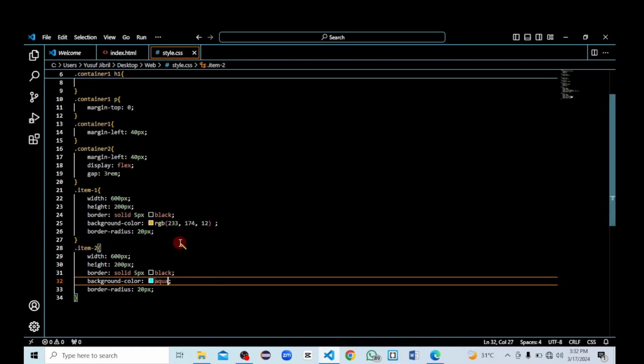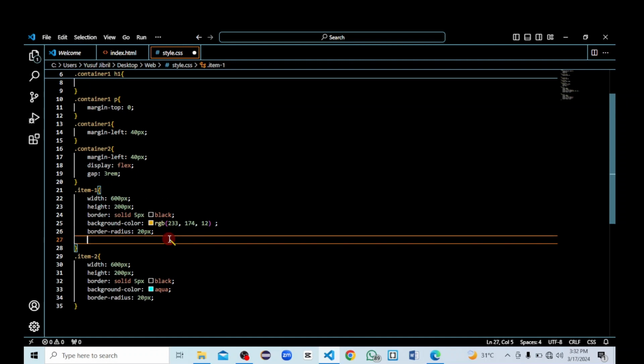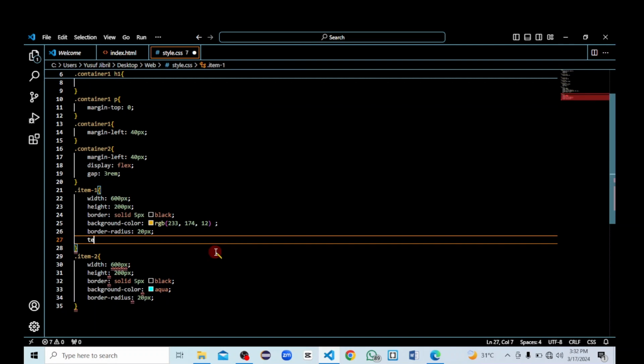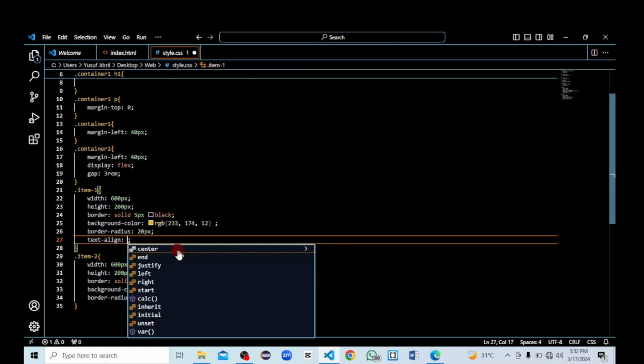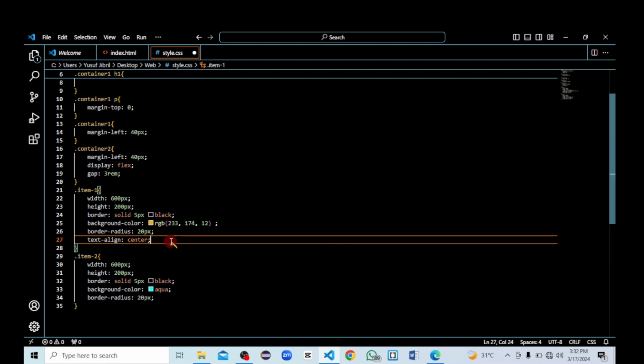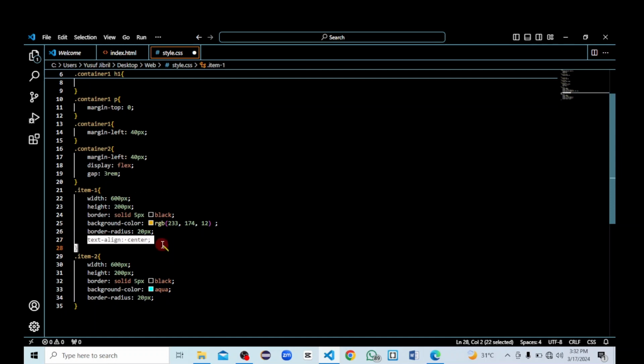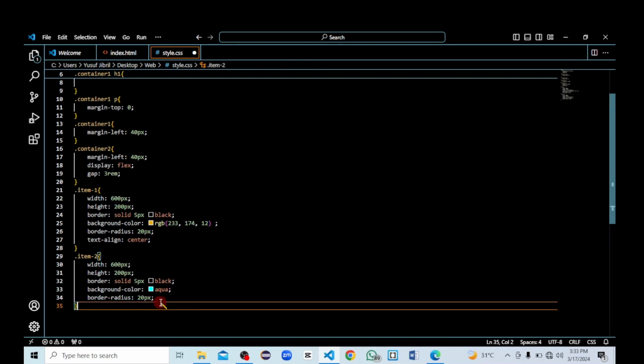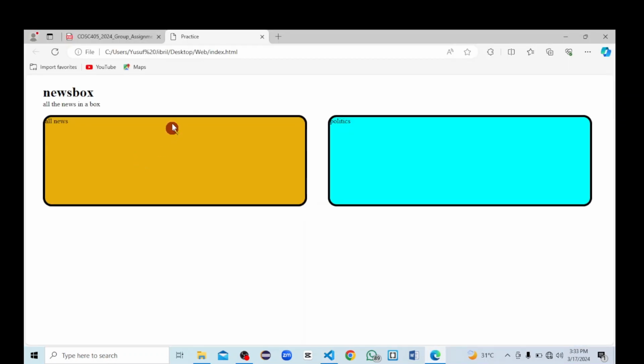So we go back to our CSS again. Let's decorate item 1 first, then we copy it and paste it inside item 2. We want to decorate the text inside. Let's say text-align, center. So we copy this one and paste it here in item 2 also, because we are doing the same thing. Only the text that we want to come to the middle, exactly the middle here. So we refresh. You see they are now in the middle.